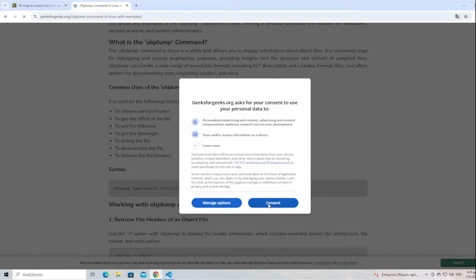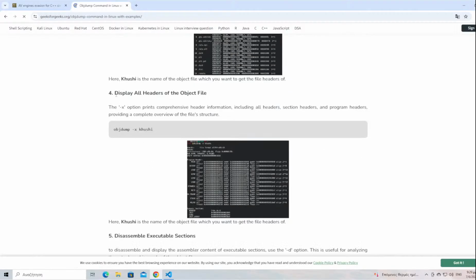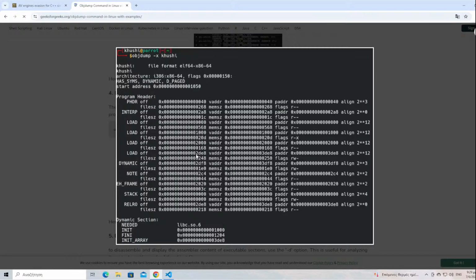Okay, sure. Where is manage F, manage P, manage set, manage set display all headers. Okay, so which are the headers? These are the headers, like the dynamic section. I'm not sure. Probably this. This is the program headers.